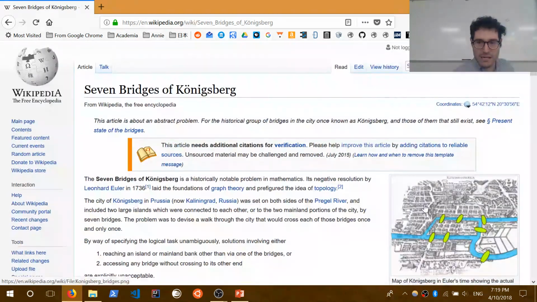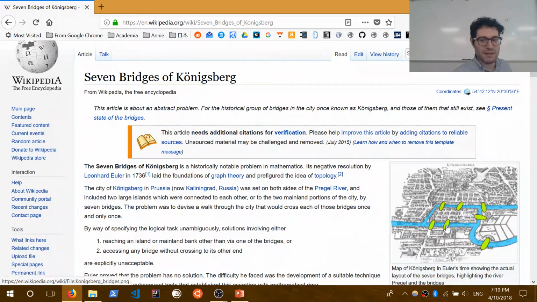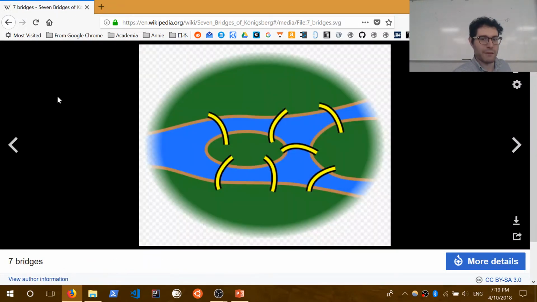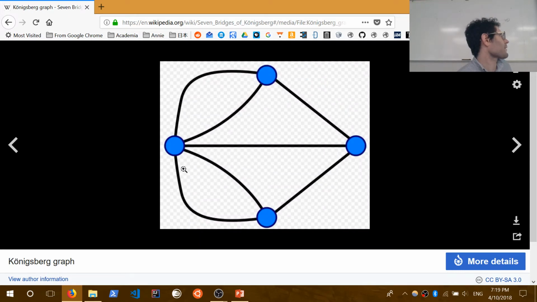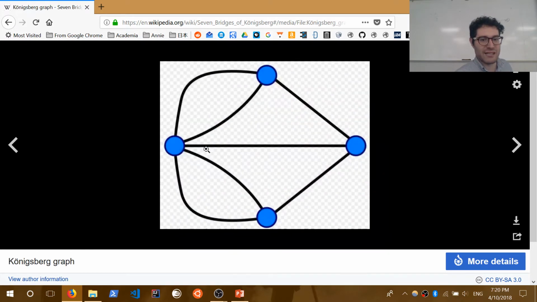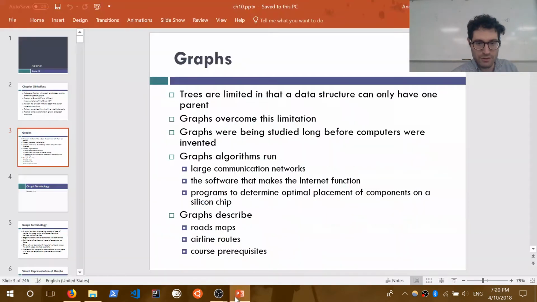But this map could be rendered into a simplified map, and then we can take this and turn it into a graph, where each of these is a landmass and each of these is a node. And notice that this doesn't look anything at all like the map, not really. Well, this one has 5 bridges connecting it, so this is that node. So all we care about is that the relationships between the lines are preserved here. So you should read up on this problem.